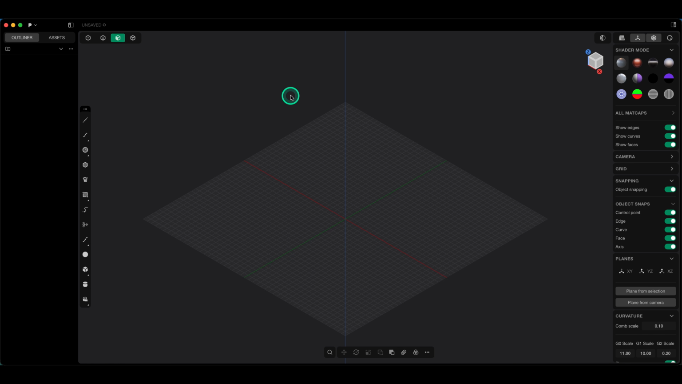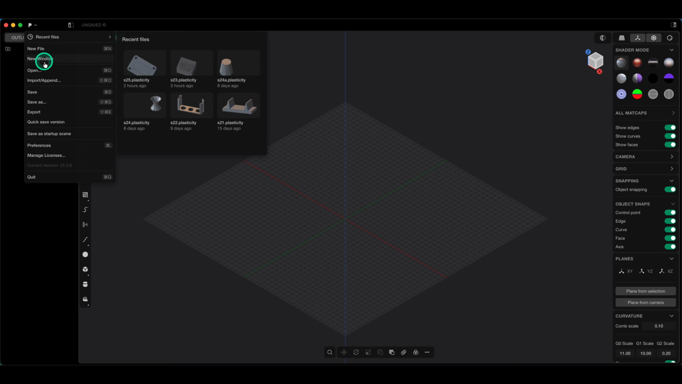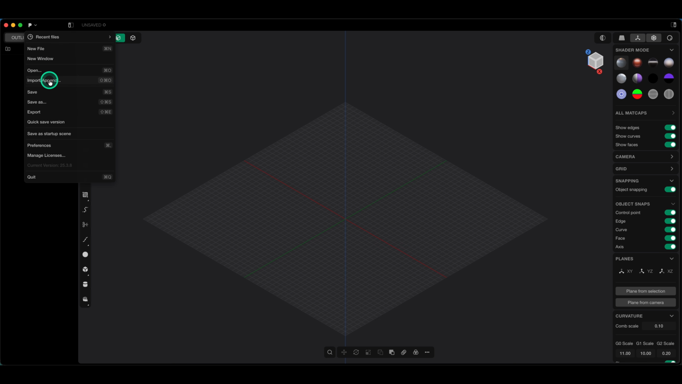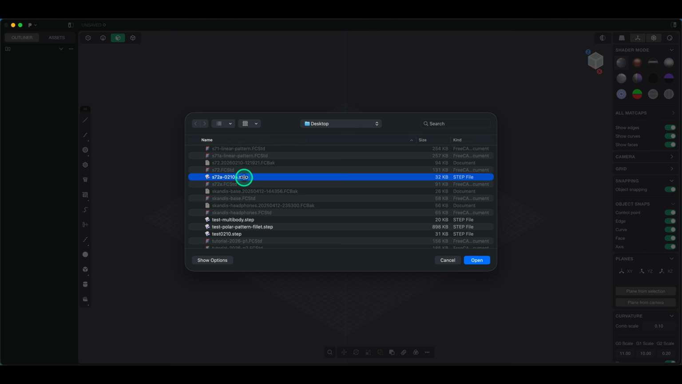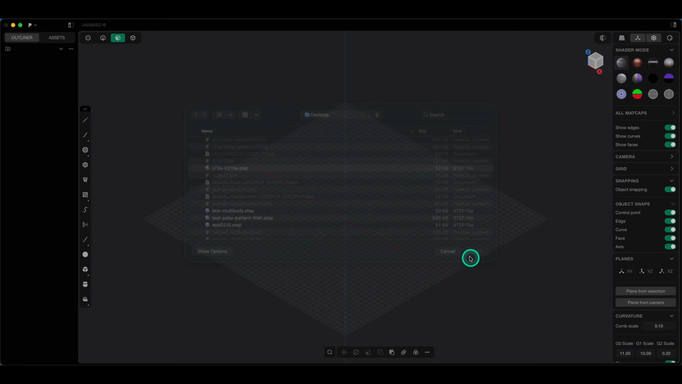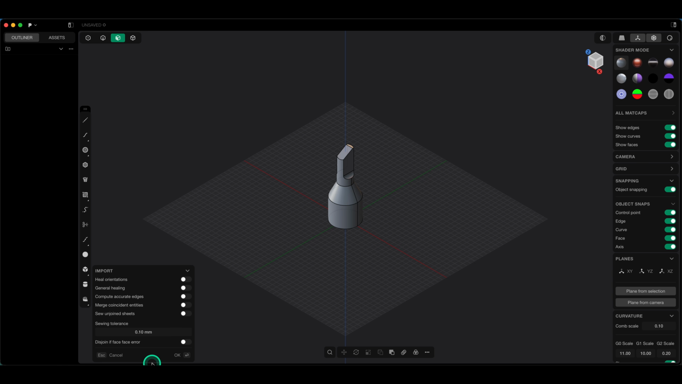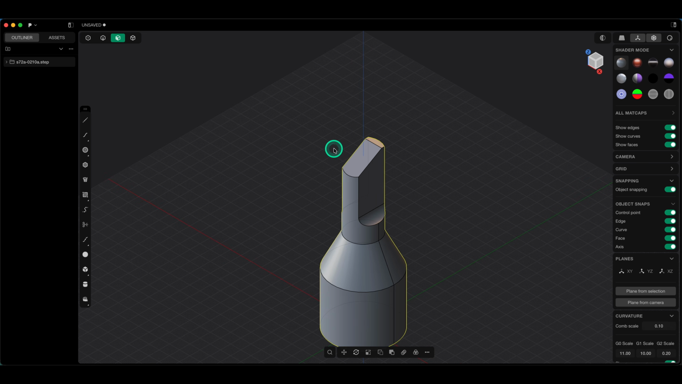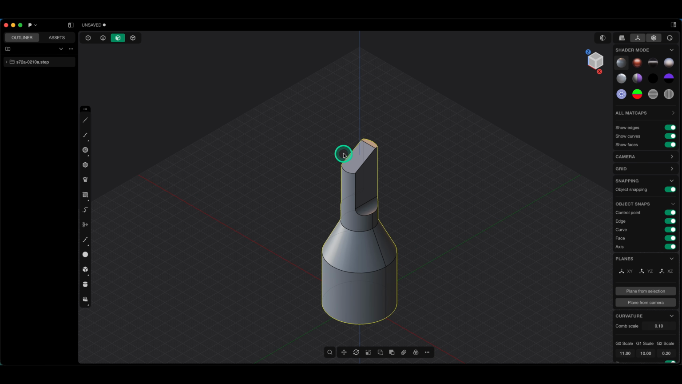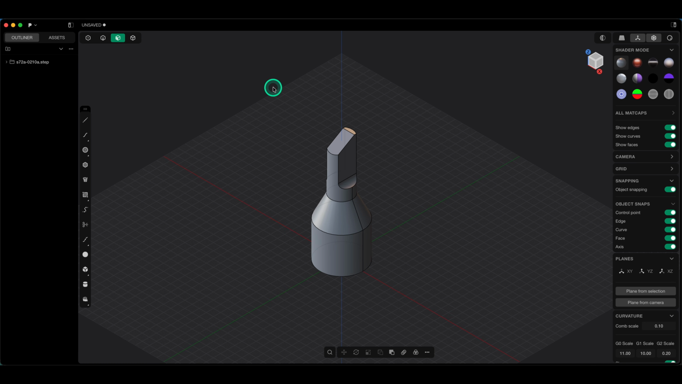I will load into Plasticity the model that I exported from FreeCAD. Here I choose the import option from the menu. Next I select the file that I created in FreeCAD. I click Open, and here I click OK. And we have this model imported into Plasticity, and now in Plasticity we can introduce changes to this model.